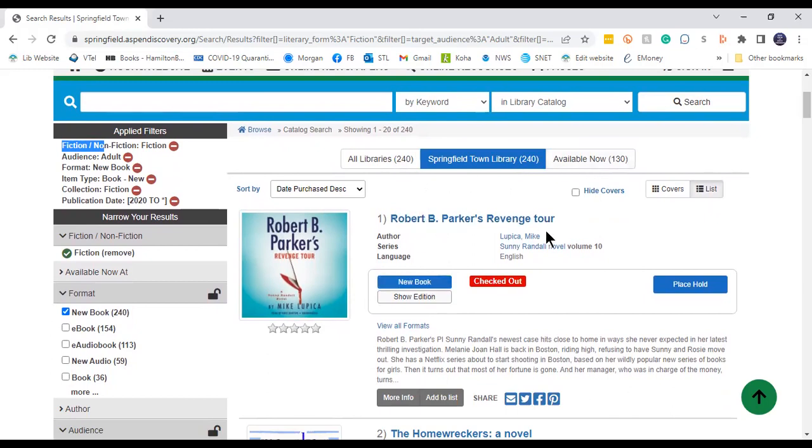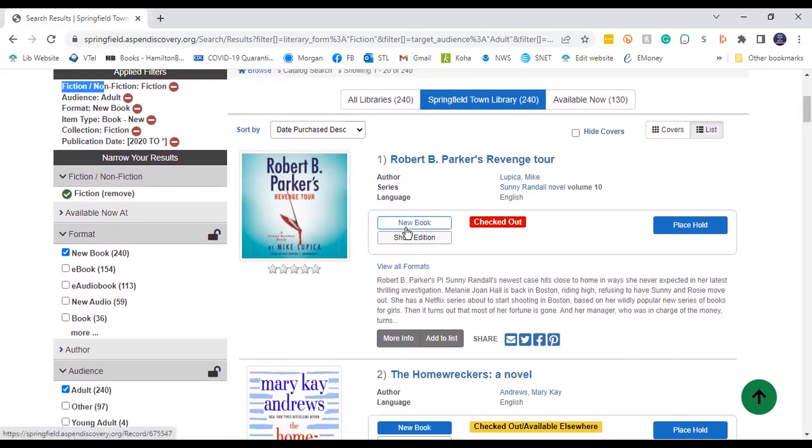So we've got the title and the author and the series, which is kind of nice. So it shows the series there, and even the volume, the number 10 in that series. We see that it's a new book, which I hope is going to show up because we chose that filter. We see that it's checked out already.